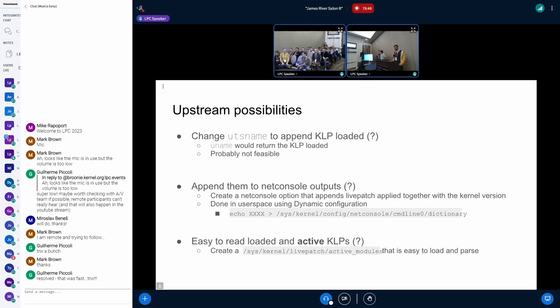Anyway, does anything here seem crazy enough? Just regarding the last one, I don't understand why those enabled attributes are not enough. You don't really need active modules. You can just go through enabled.